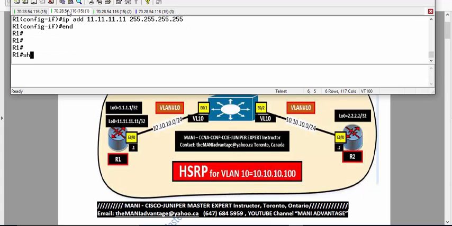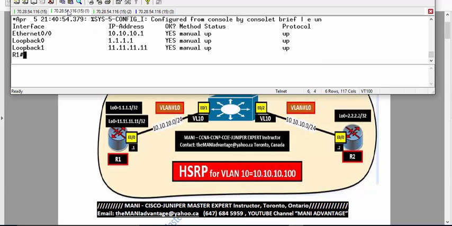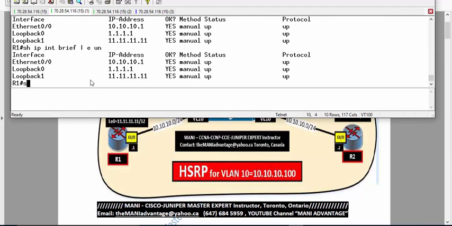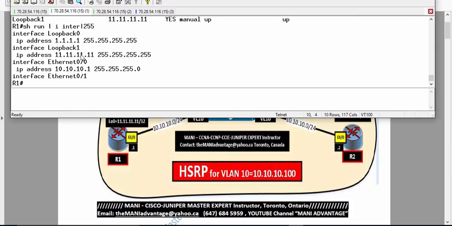If you want to see, you can type show ip interface brief | exclude unassign. So I'll retype the command, show ip interface brief | exclude unassign. You are seeing all the IPs. Guys, I will show you a CCIE trick right now. If you type show run | include inter|255, you will know about the IP addresses and the subnet masks. So that's one way of knowing the subnet masks of the associated interfaces.